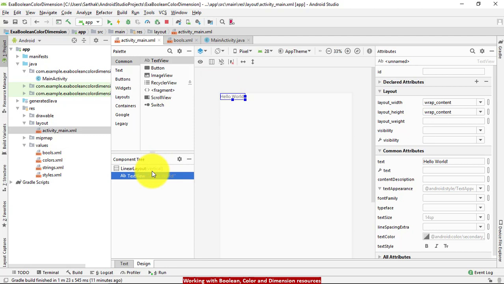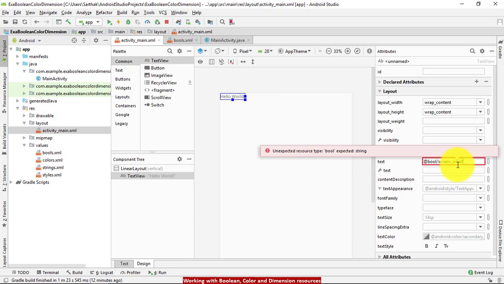So I am going to select the text view first, and then instead of Hello World in the text attribute, I am going to type @, then bool, then slash, and we are going to write screen_small, that is your key name, and just press the enter key. So it is available. But this is not the right way to access Boolean resources. As you can see on the screen, unexpected resource type.